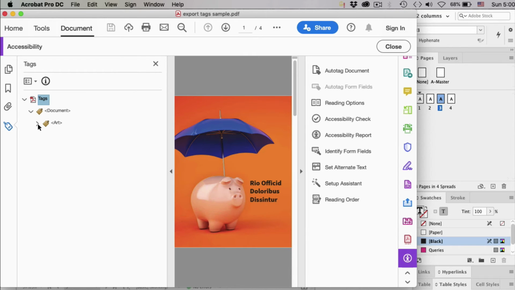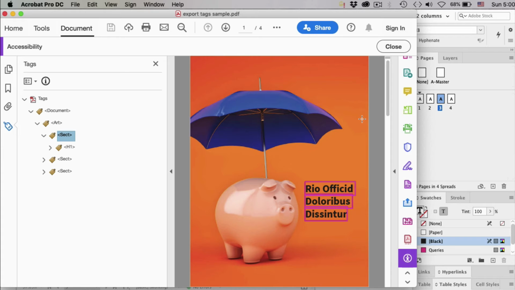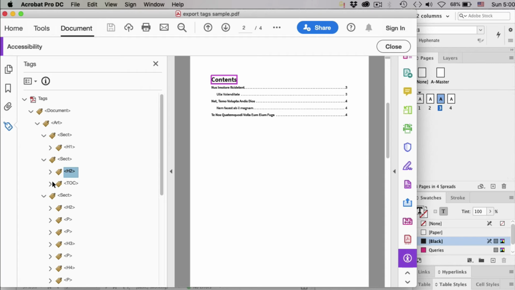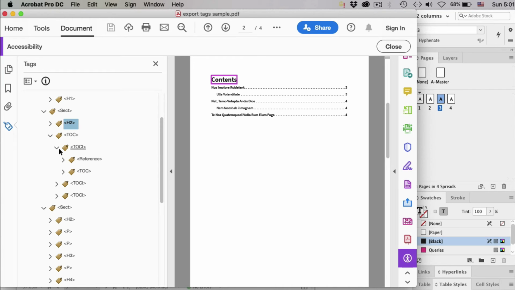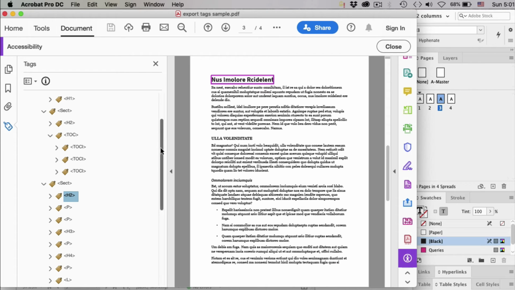So we have a document tag and then an article tag, and then we have 3 section tags. The first section tag is for the cover because I used the articles panel, so that's what these 3 sections are. Cover, and then the table of contents, and then the body text. So we had set our H1 in the document in InDesign, and you can see that that comes across here. You can also see that this is our H2, and the TOC items that we left untagged, set to automatic, those have come across as TOC and then TOCI. And then over here, we've got our H2, and then we have a paragraph.